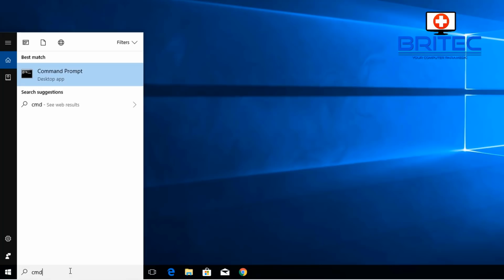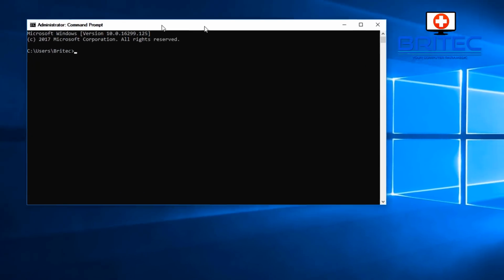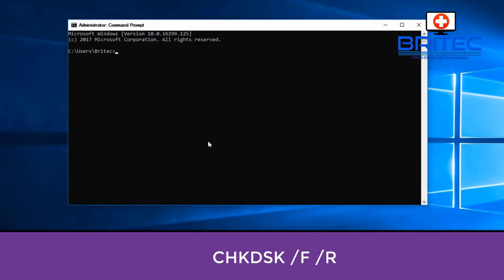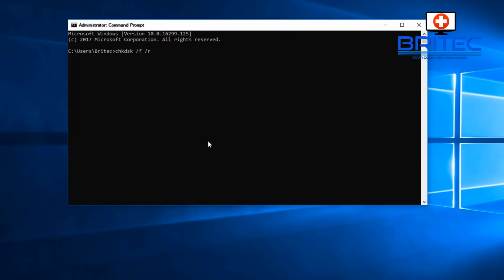So type CMD in search and open up Command Prompt and run this as administrator. Inside here, we're going to check the disk. I'm going to type chkdsk /F /R, and this will check the disk to make sure there's no issues. Just let that run. That will take a bit of time.